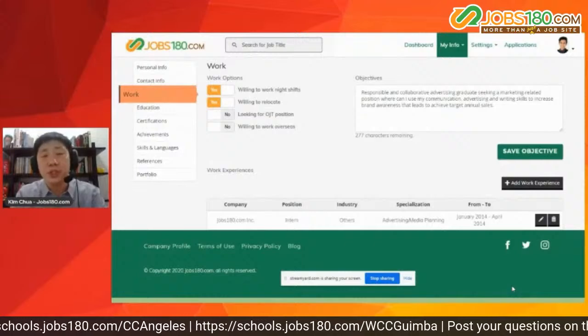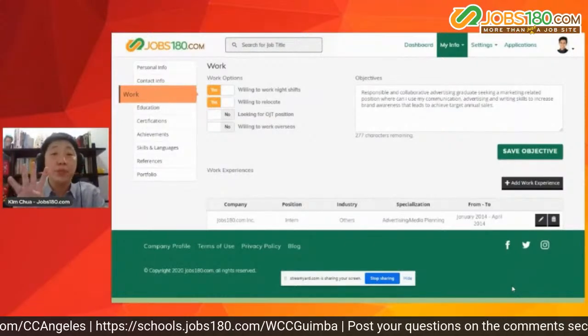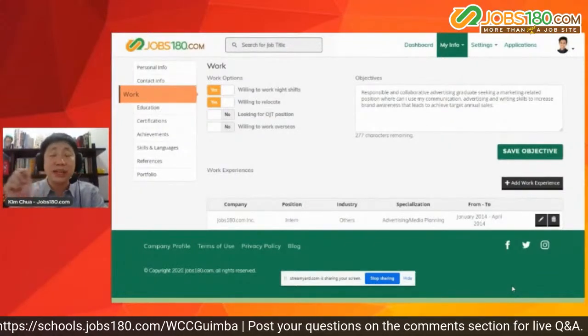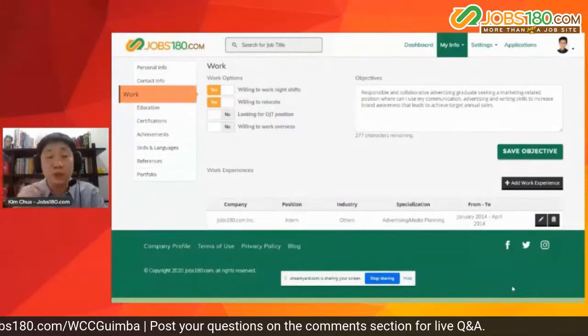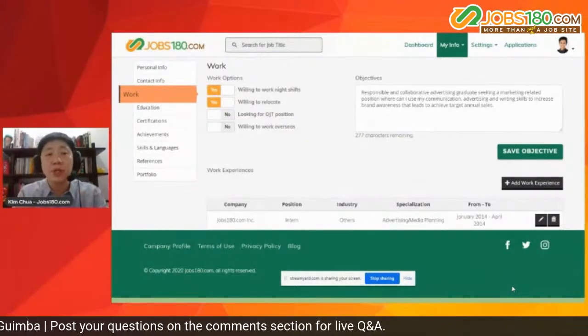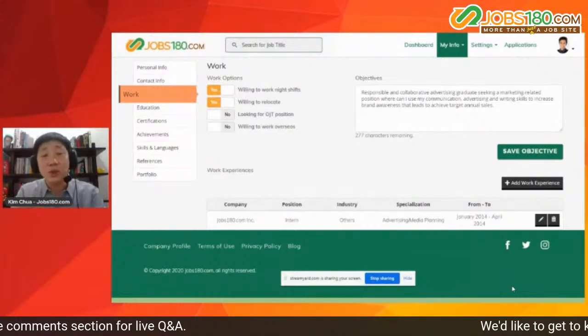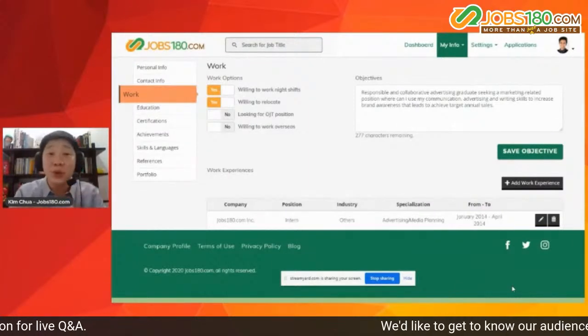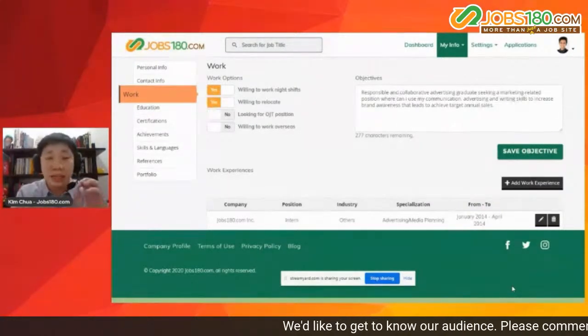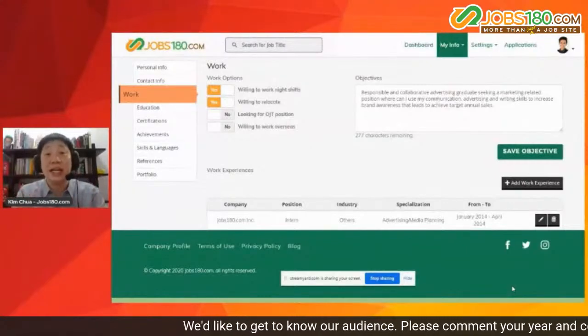Pagdating po sa work options, you can see on the screen, you have 4 options na pwede nyo pagpilian. Parang switch lang yan. Yes, no switch, on, off switch. So you can choose here, example, looking for OJT, lagay mo yes if you're looking for OJT right now. And later on, pag hindi na, turn it off. Edi lagay mo na no. Diba? So depende yan kung anong mas trip nyo or ano mas pasok dun sa hinahanap nyo right now.